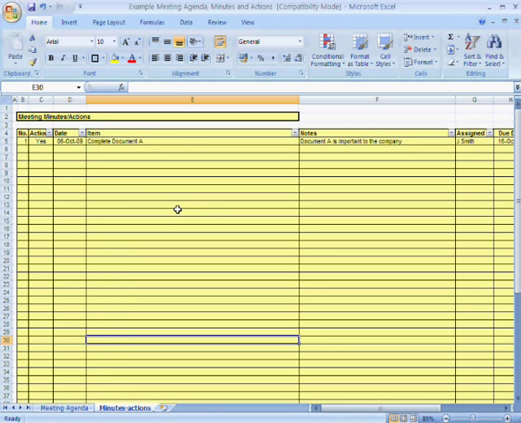You can put the date of the date that the action was set. Now the item, for example, complete document A. Next, you can add any notes that you'd like to regarding the item. So perhaps some progress or some issues. Then it's important to assign that item to somebody, so the responsibility has been placed on that person to complete it by the due date.